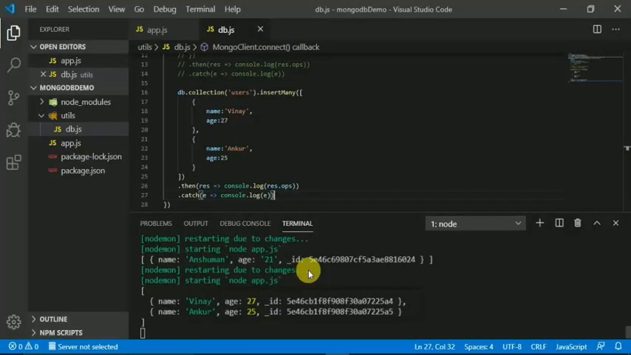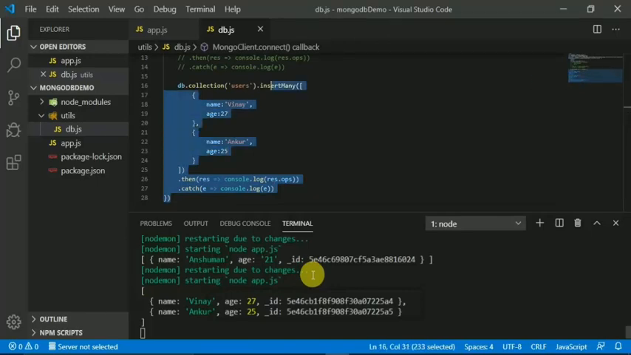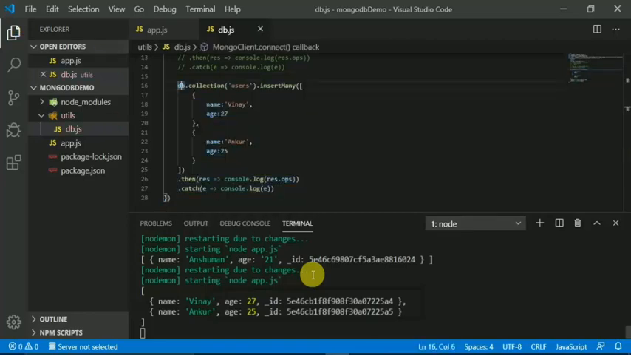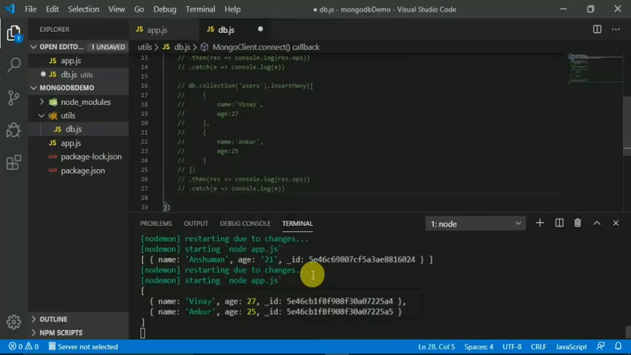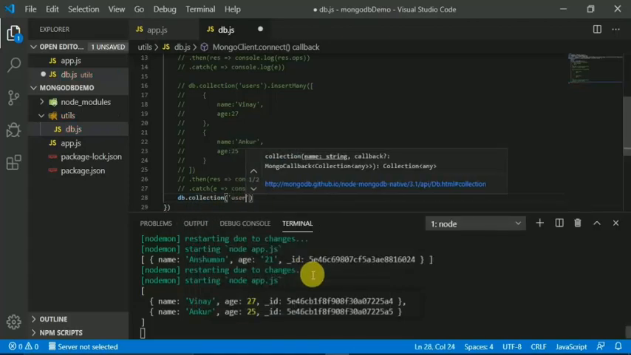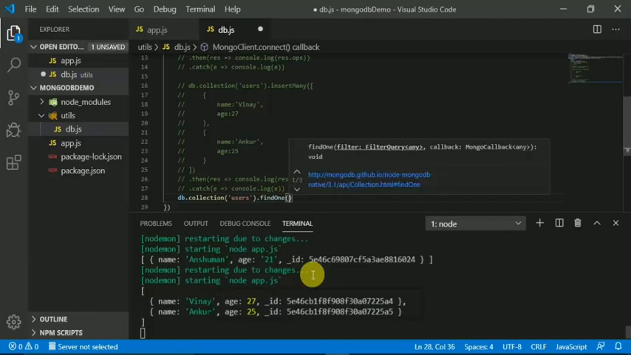Now we are going to see how we can find or read any data. For reading a document, we can use another method, that is db.collection users.find. If we are going to find one, meaning only one document, we have to use the findOne method.